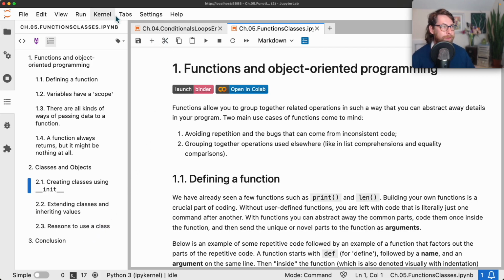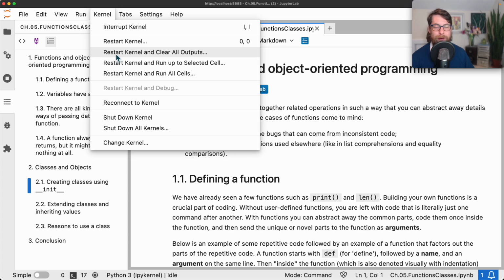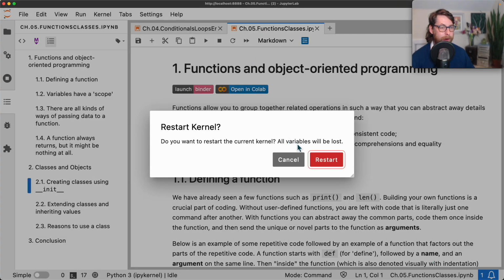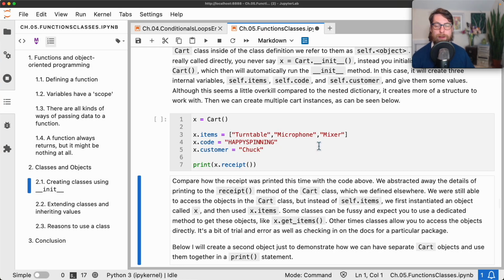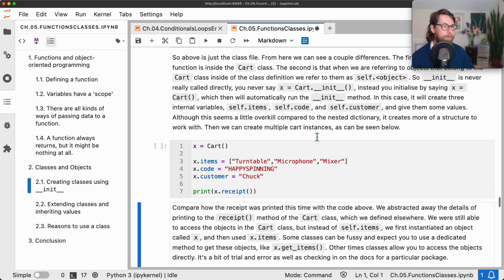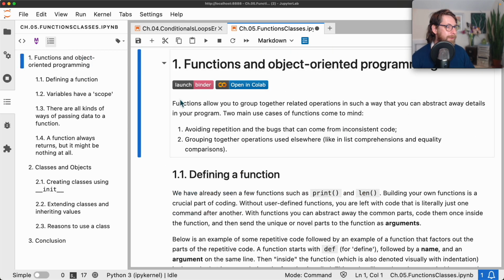So to begin, to remind you, as usual, restart kernel and clear all outputs. You can have a copy of those outputs yourself to check up later, but for the version you're working with, we're going to want to clear all that so that we can see things as they unfold. And of course, you can also launch this on Colab or on Binder, but I am, as usual, using JupyterLab.